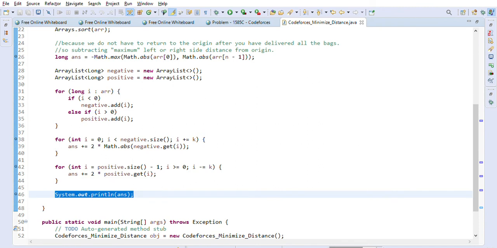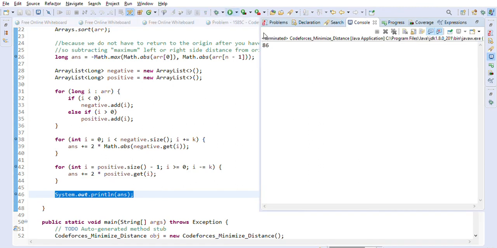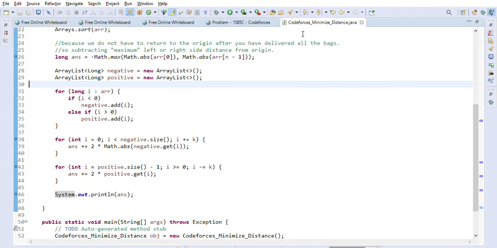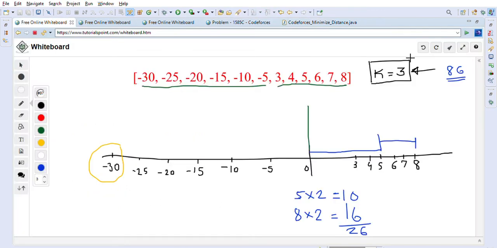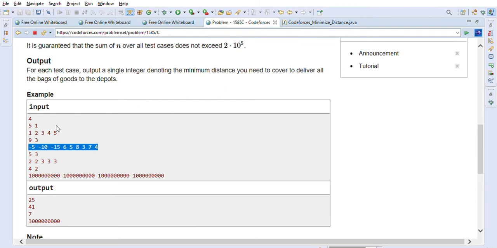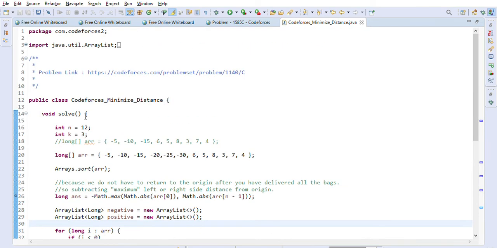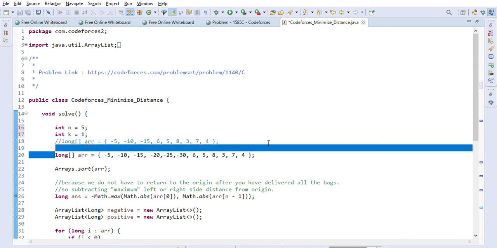So let's go ahead and execute this code. As you can see, 86 we are getting, which is the correct answer, as we already have seen. Let's take a look at this example. So this one, let's change this one so we can verify that example. So it is 5 and k is 1, and let's just create one array.